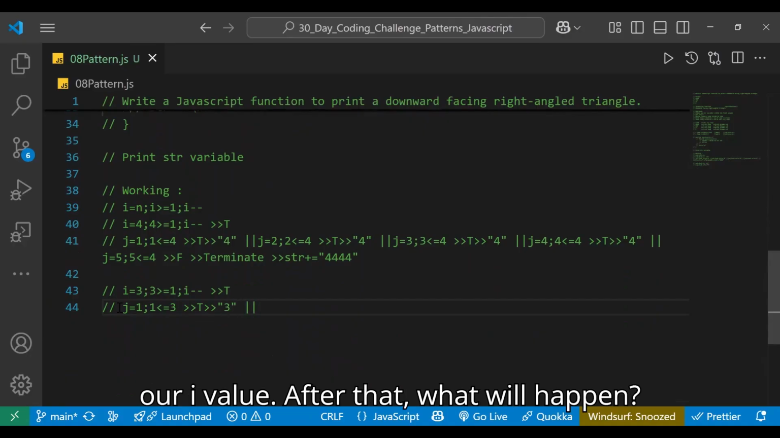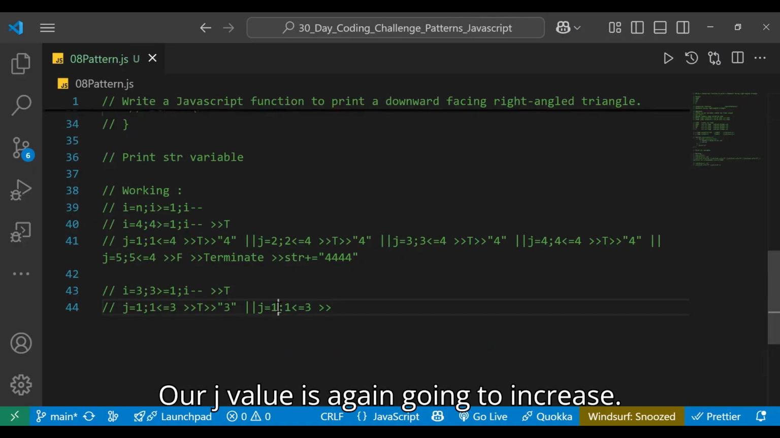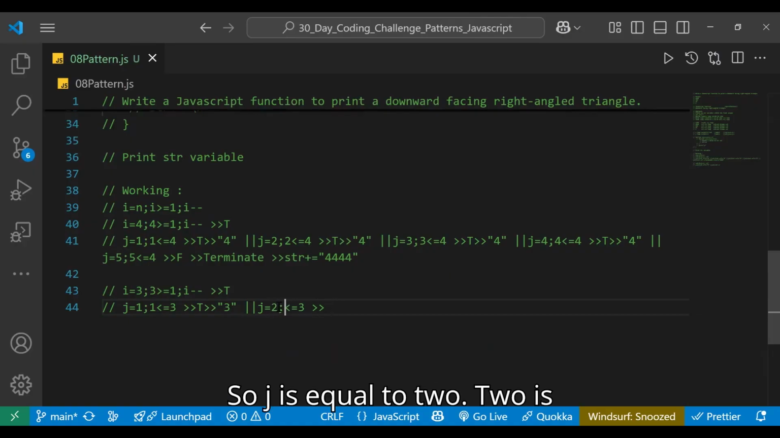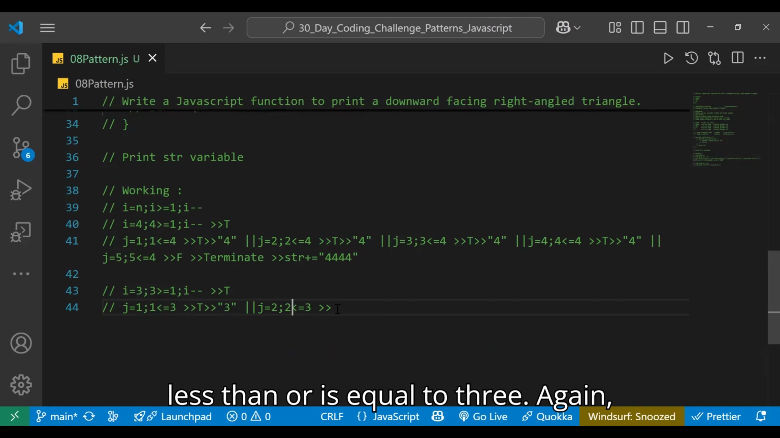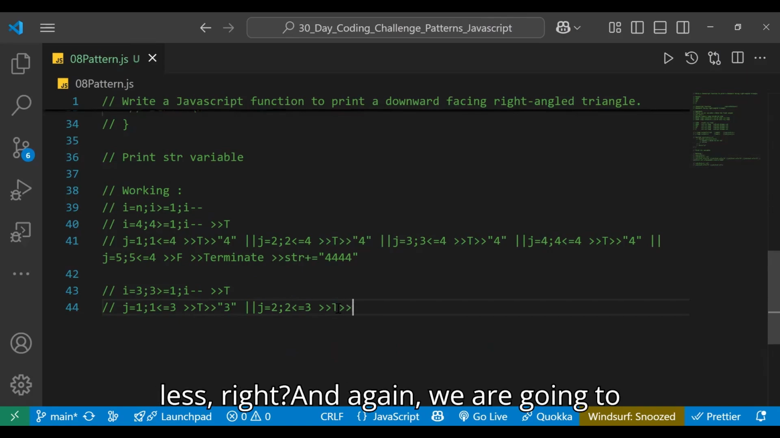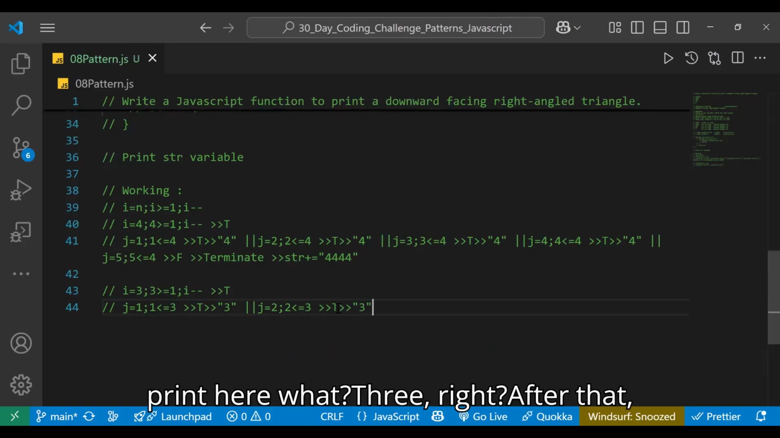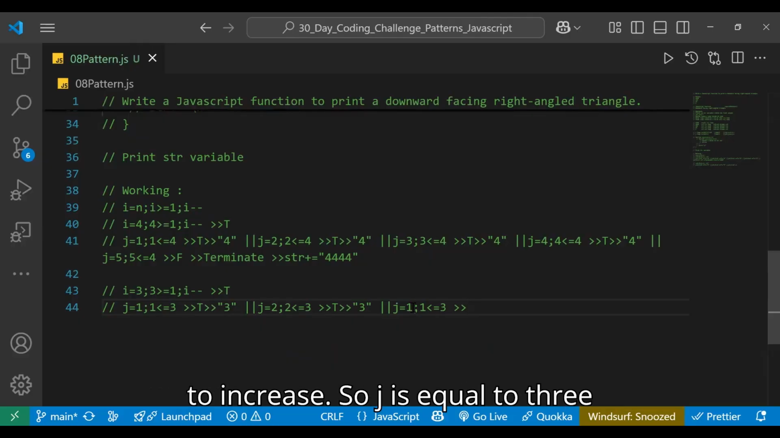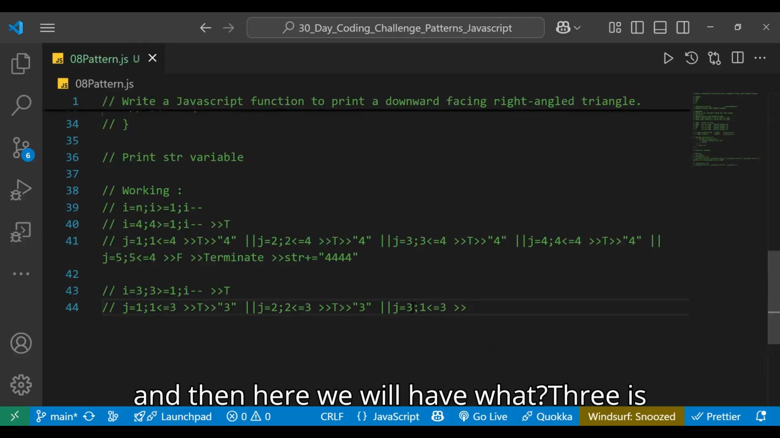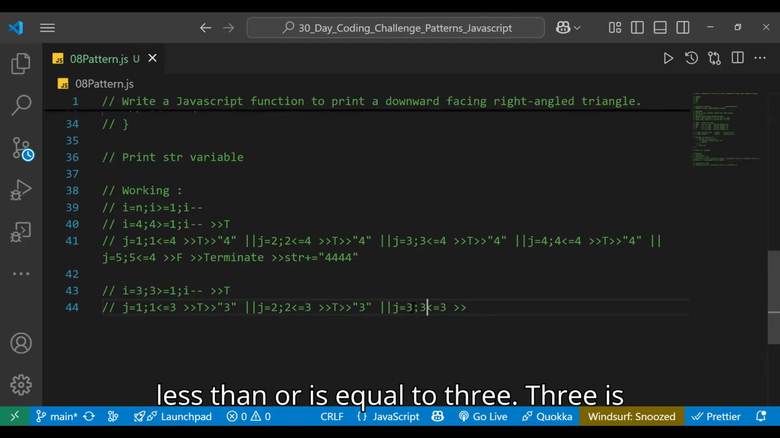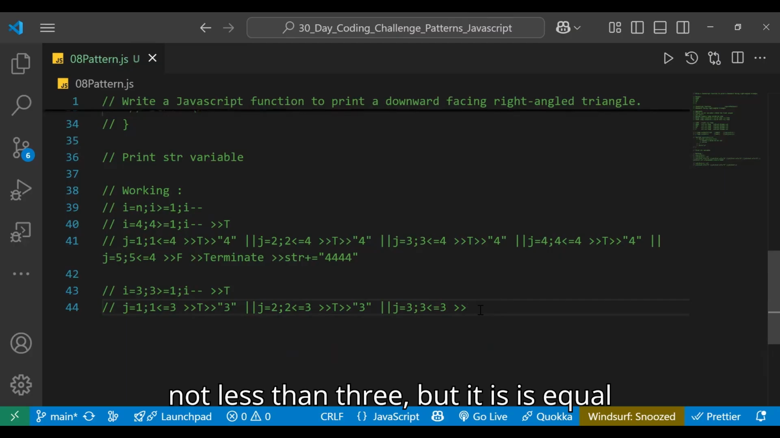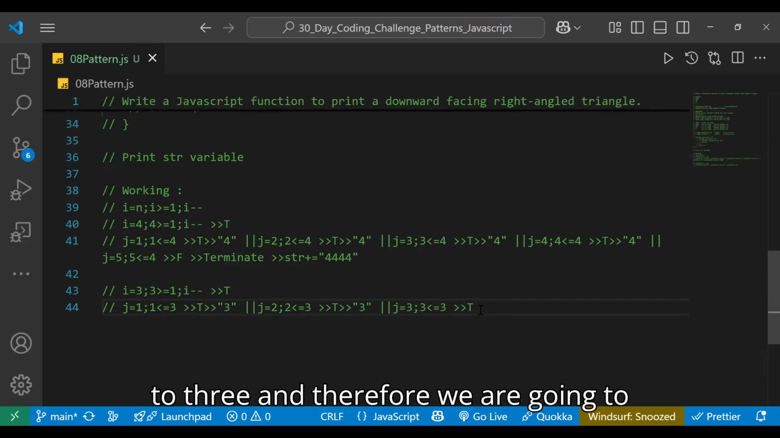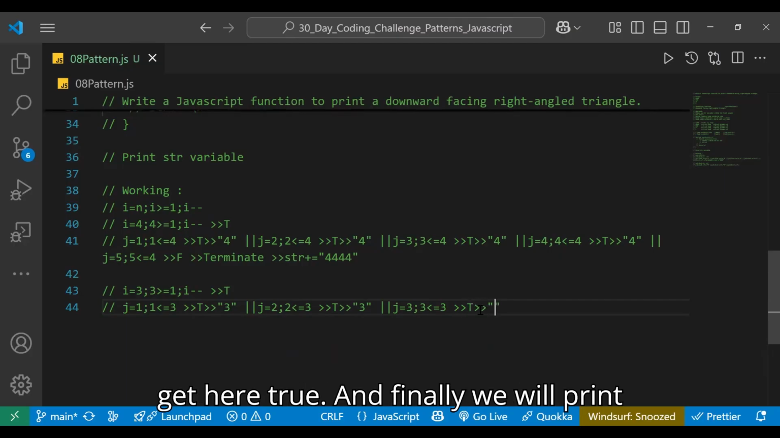After that, what will happen? Our J value is again going to increase. So J is equal to 2. 2 is less than or equal to 3. Again, the condition is true because 2 is less, right? And again, we are going to print 3, right? After that, what will happen? J value is again going to increase. So J is equal to 3, and then here we will have 3 is less than or equal to 3. 3 is not less than 3 but it is equal to 3, and therefore we are going to get true, and finally we will print again 3.